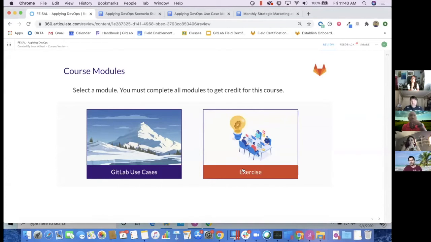Our intent with this course is to have only a 20 to 30 minute e-learning. We don't want to take SALs away from their day job. We want them to do their day job better, right? That's the focus. We want them to be able to recall use cases when they need to, and also practice that. So the GitLab use cases here are really a review of what they should already know, all of the go-to-market tier 1 and tier 2 use cases.